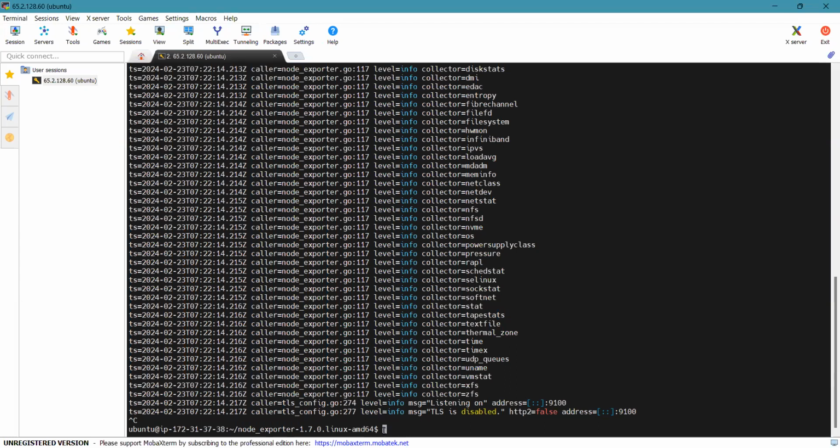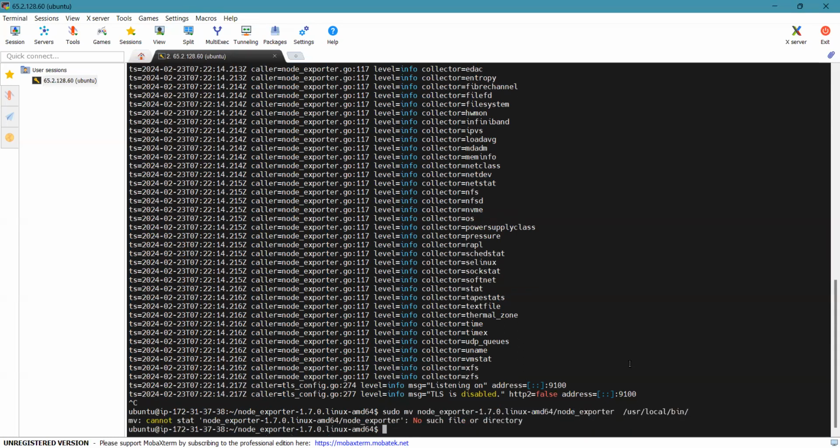Now we will create a systemd service for Node Exporter. Before that, you need to move the binary file of the Node Exporter to the user local bin directory, which is stored in the bin directory. So move the node exporter.